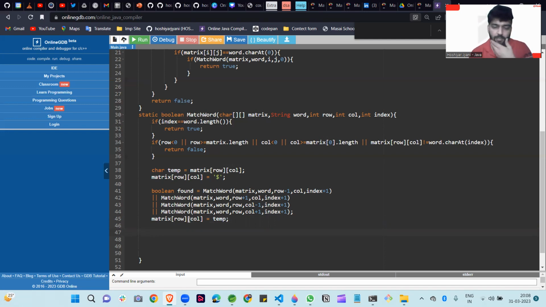So we change our character again, I am saying again and again, and we simply write here return, what can we return here, return found. If it finds, then it returns true, otherwise it returns false. So after all the execution, the last step is executed.